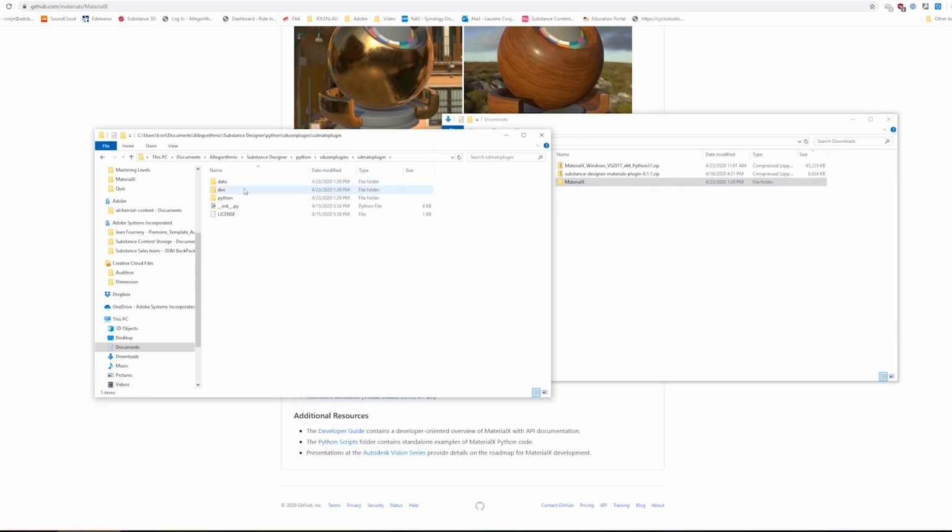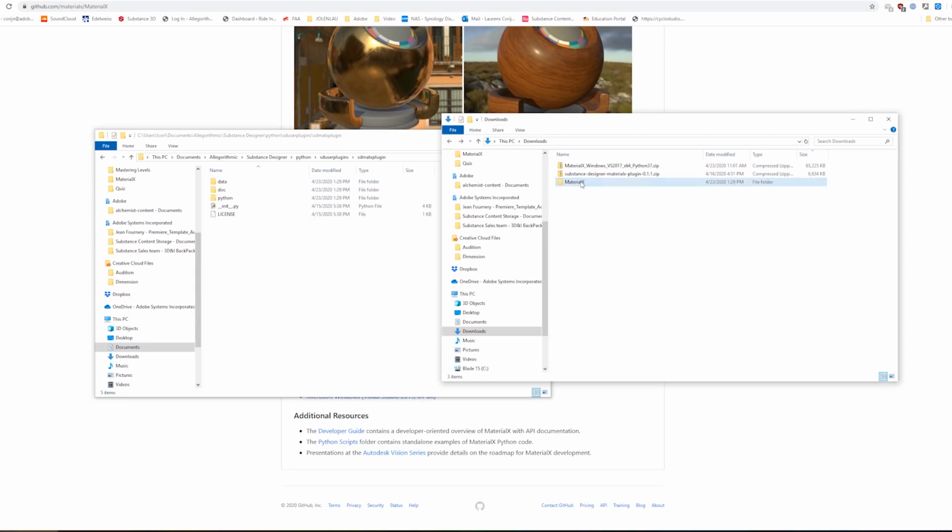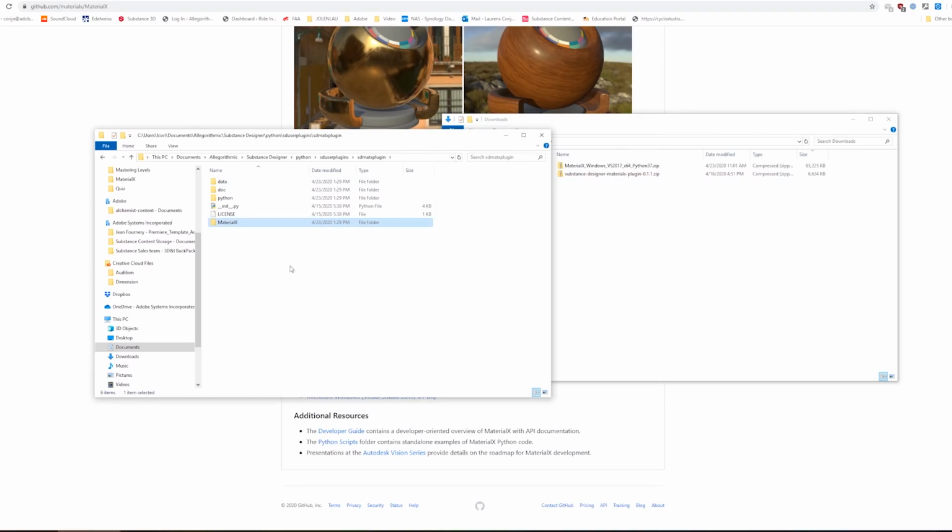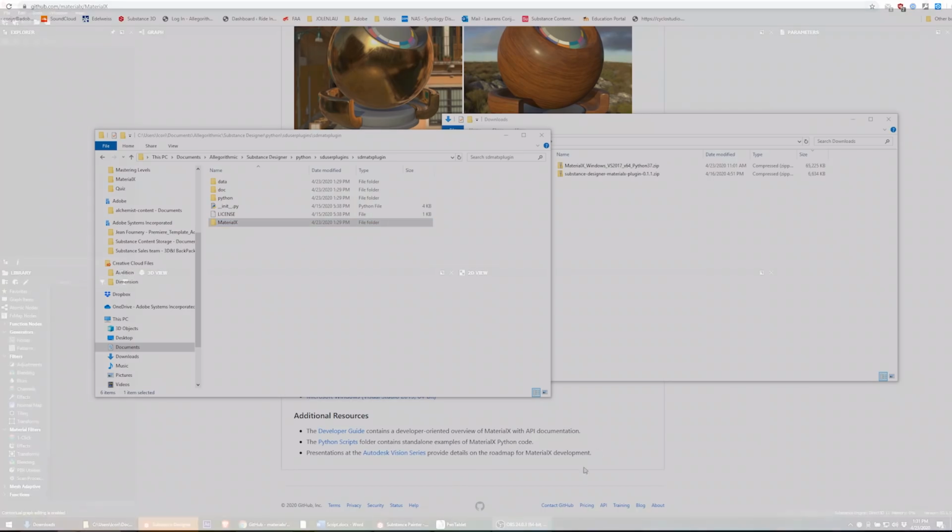Then I'm going to open up the SDMatX folder that I just copied, take this MaterialX folder, and drag and drop it into that plugin folder and just drop it down in there. Once you've done that, that's the installation. That's all there is to it. So I'm going to go and start up Substance Designer.